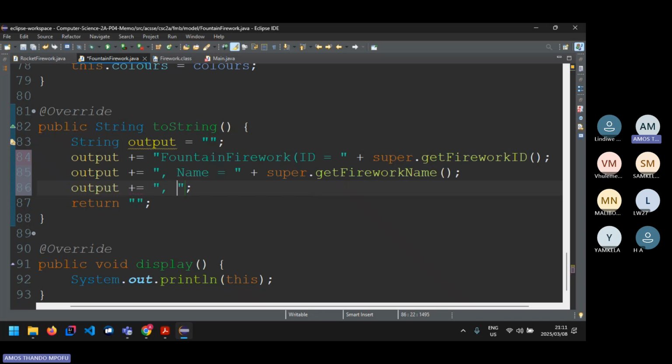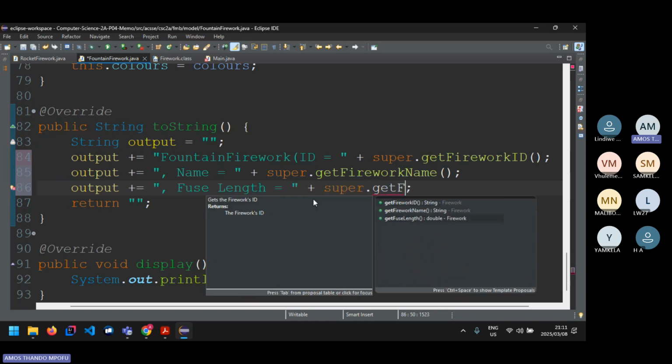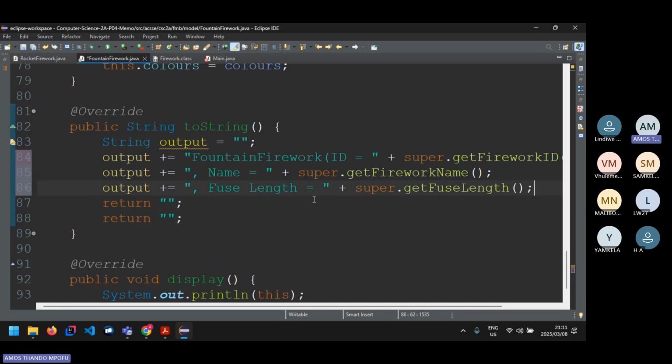And then comma, after the firework name, we have fuse length. So fuse length is equals to plus super dot get fuse length. And then, yeah, it's going to be a long output. Comma, color.